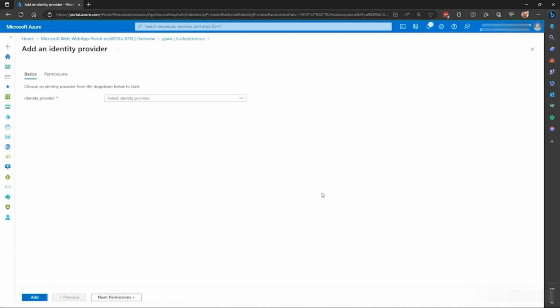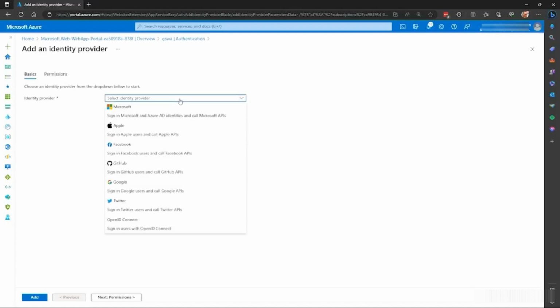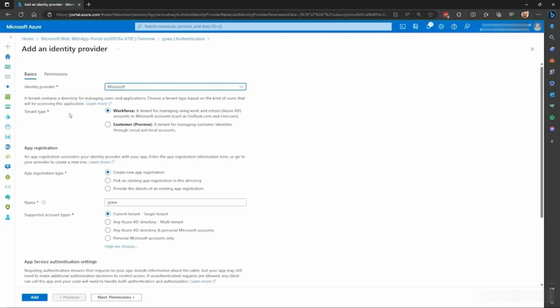I'm going to add an identity provider, and now I have to choose the identity provider from this list. This is the same list of identity providers I showed on the slide not long ago, so we want to use a Microsoft account. I could use one of these others as well. The steps are just a tiny bit different, but it walks you through the whole process I'm going to show you here. So we'll choose Microsoft, and the tenant type is Workforce. That's fine. The app registration type, I'm just going to leave that at Create a new app registration.